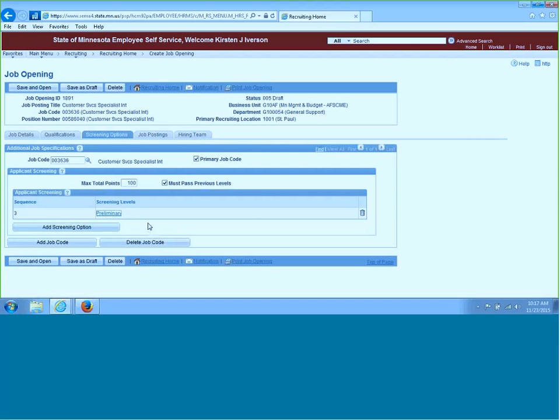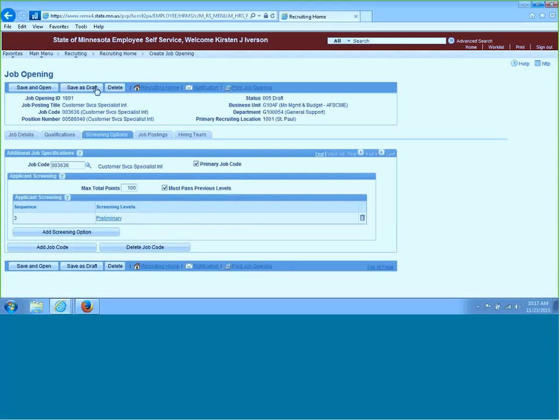I just want to mention, if you are using multiple screening levels and you have different questions, you would click that screening level link and go through the same process of checking use in screening and required for those screening levels. Again, I'm going to click Save as Draft, just a good habit to get into as you're building your job. And now I'm going to select the Job Postings tab.